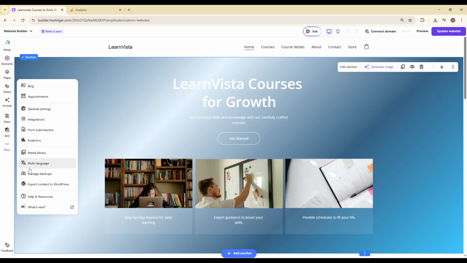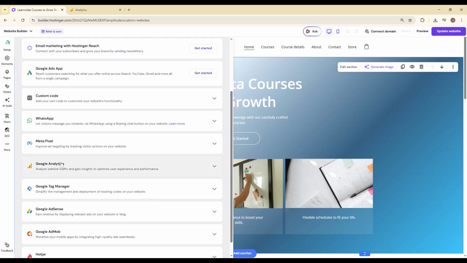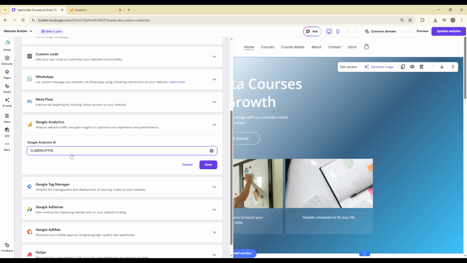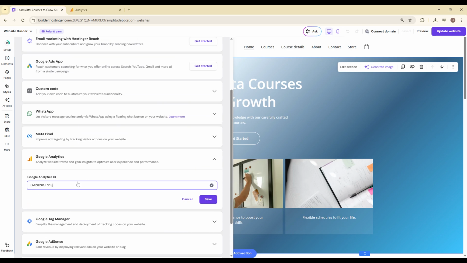Inside the Integrations panel, you'll see several different services you can connect to your website. Look for the option labeled Google Analytics. When you find it, click into the field where it asks for your measurement ID. Now paste the measurement ID that you copied earlier from Google Analytics. Double-check that the code is correct, because this is what allows Google to track your website traffic properly. After pasting the ID, click Save to apply the integration.